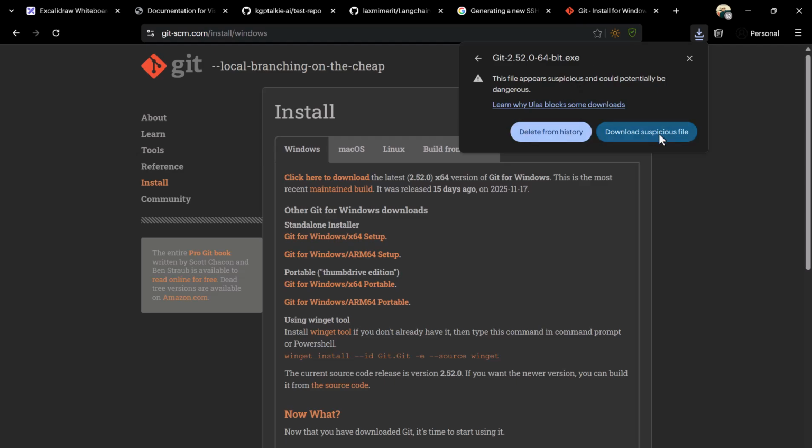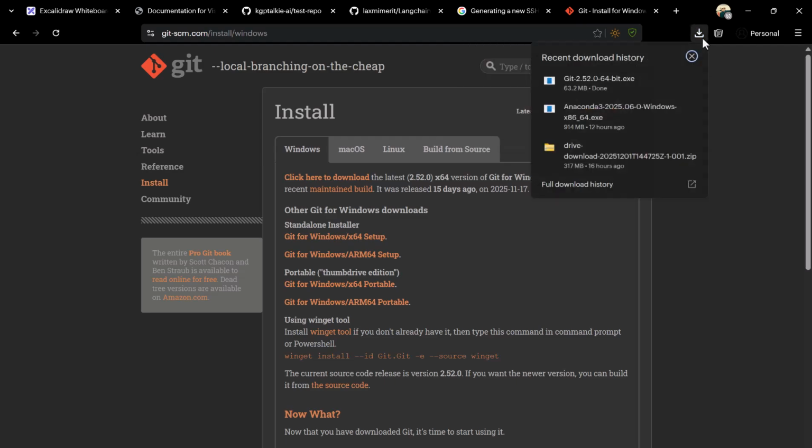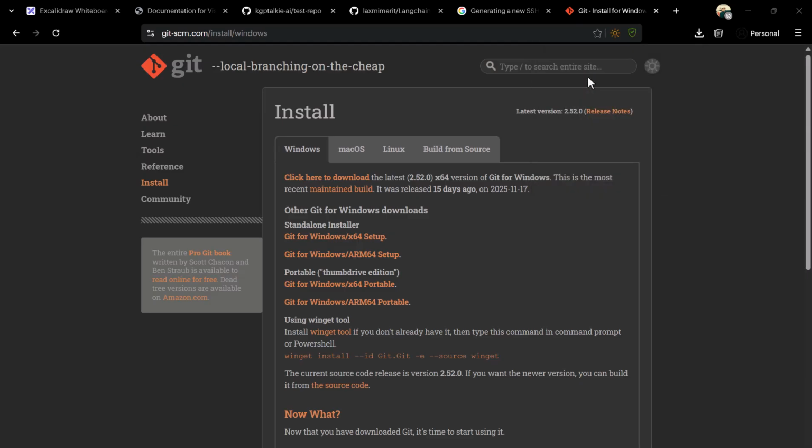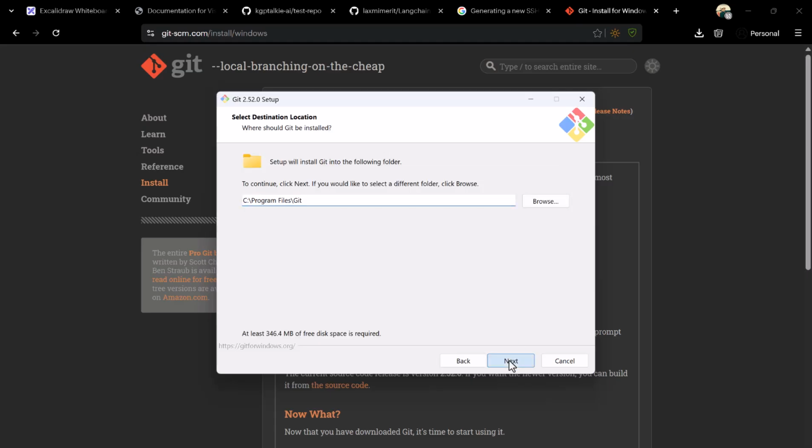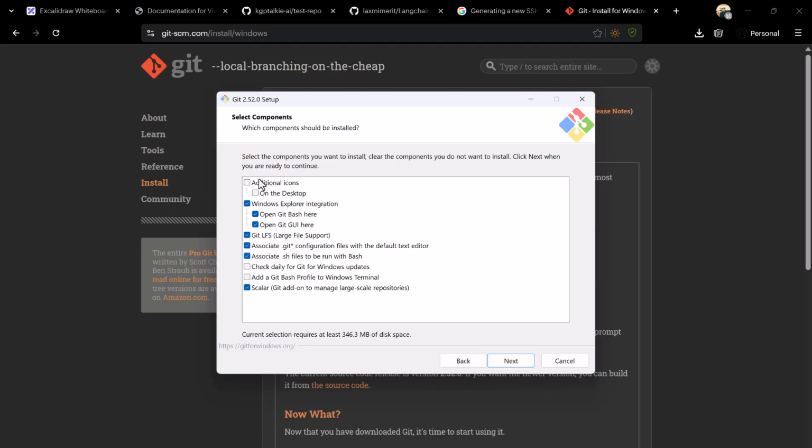Thereafter, it seems like one of my antivirus programs is blocking this. Anyway, I allowed that and now I need to run this. Finally, I click next, next. Thereafter, you will see a lot of options. One option is Windows Explorer integration. This is something which you have to check, and then all of these things you have to check.